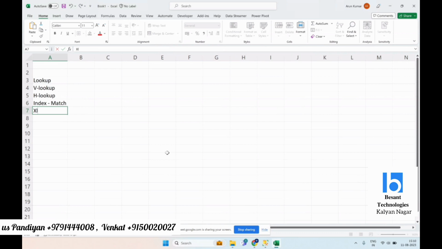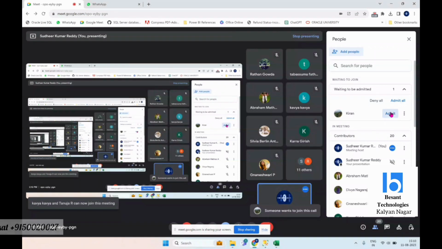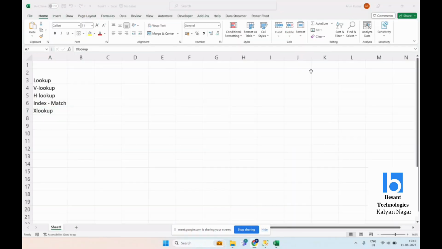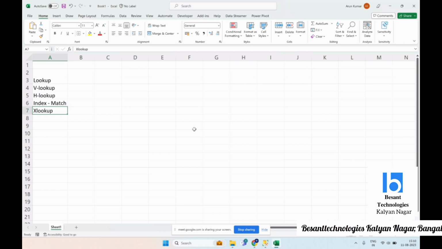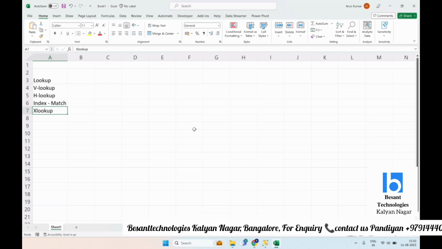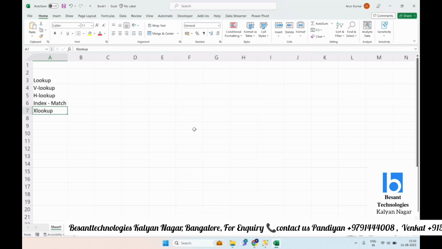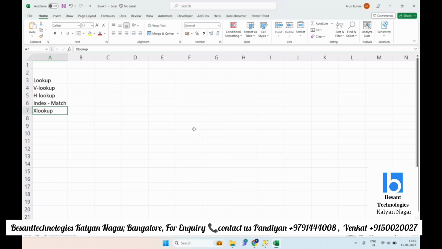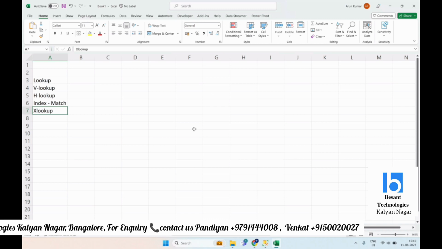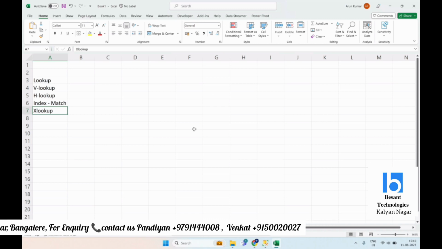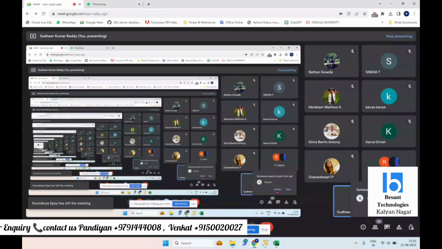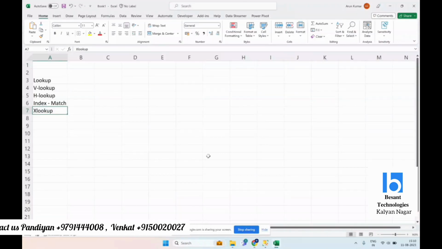After that we have the latest one, which is the XLOOKUP function. This XLOOKUP function is the advanced function which includes all the options available in VLOOKUP and INDEX MATCH. In XLOOKUP we have six parameters. The first parameter is the lookup value, the value you are searching for. Then the lookup array, where you want to search this lookup value. After that is the return array, the column from which you want to get the result.